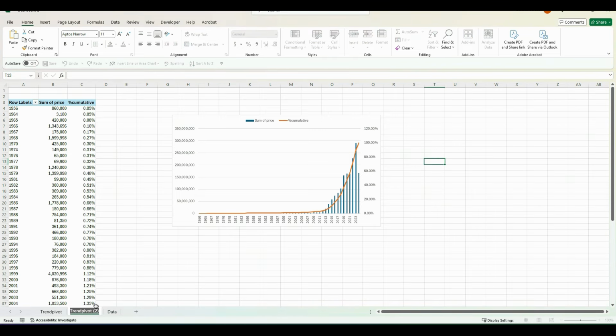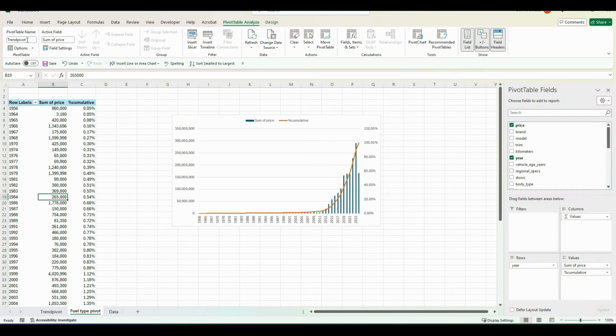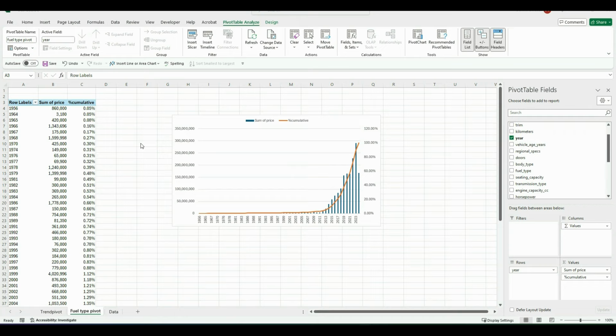For this pivot table, we will use another combo chart. We'll focus on the sum of sales per fuel type and also the cumulative percentage of sales per fuel type. We will simply change the row field from year to fuel type. To do this, we will remove year from the row field and replace it with fuel type.